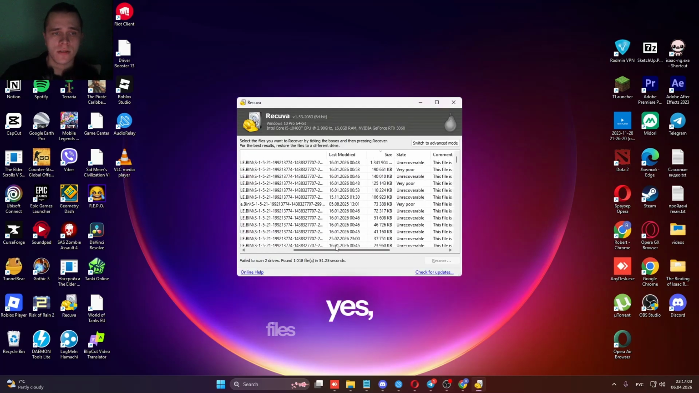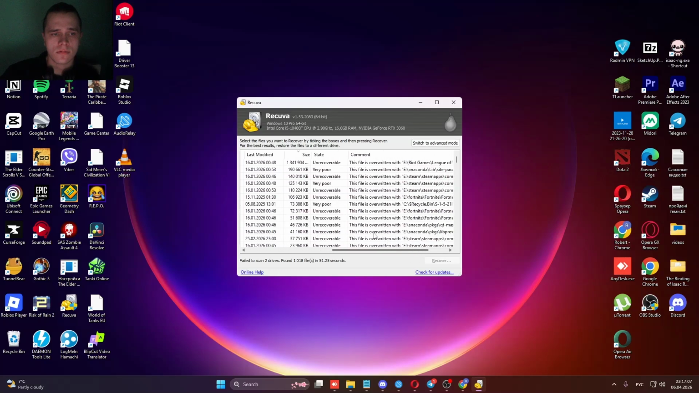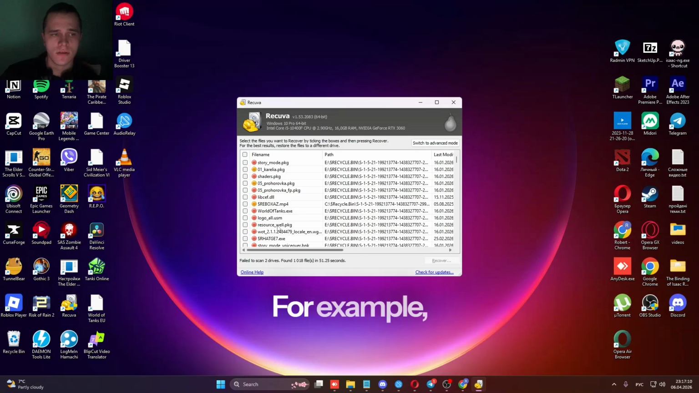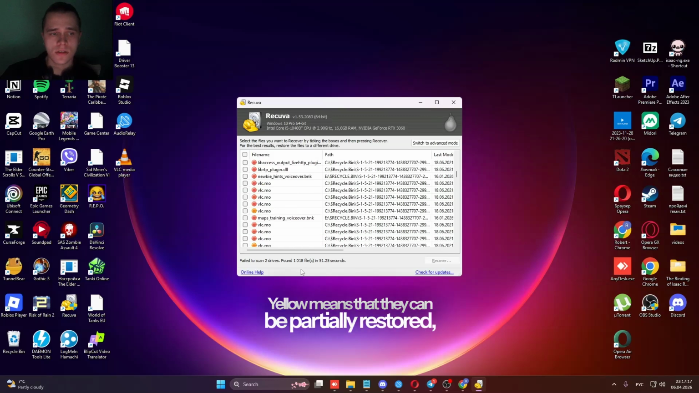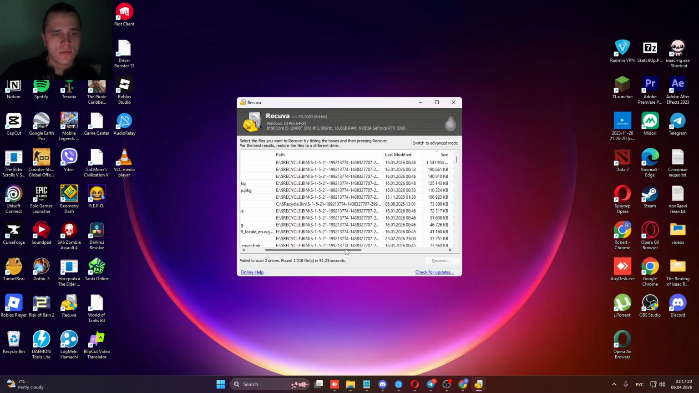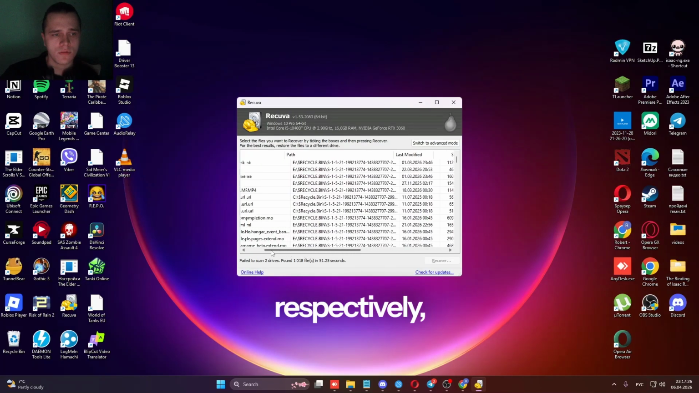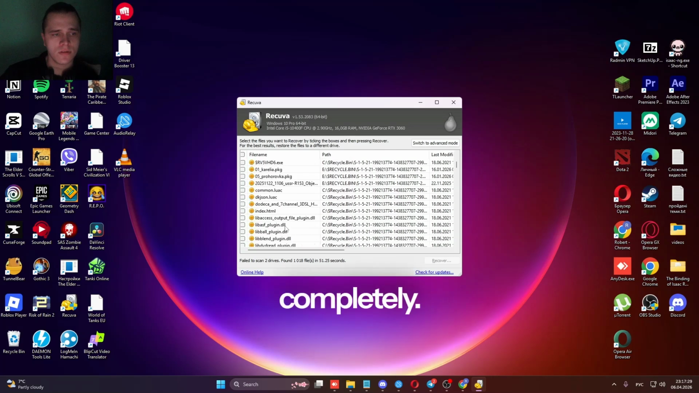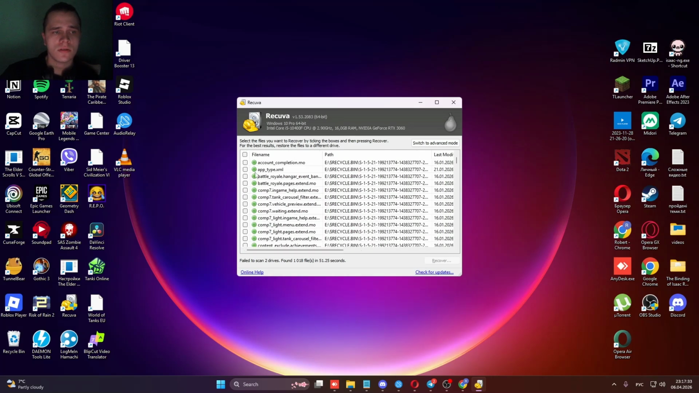Here, after the end of the scan, we have the files that could be found and recovered. For example, I have some red or yellow files here. Yellow means that they can be partially restored. Red means that they cannot be restored. But you can also filter for those that can be restored completely. For example, all these files can be restored absolutely completely. That is, they are perfectly preserved.